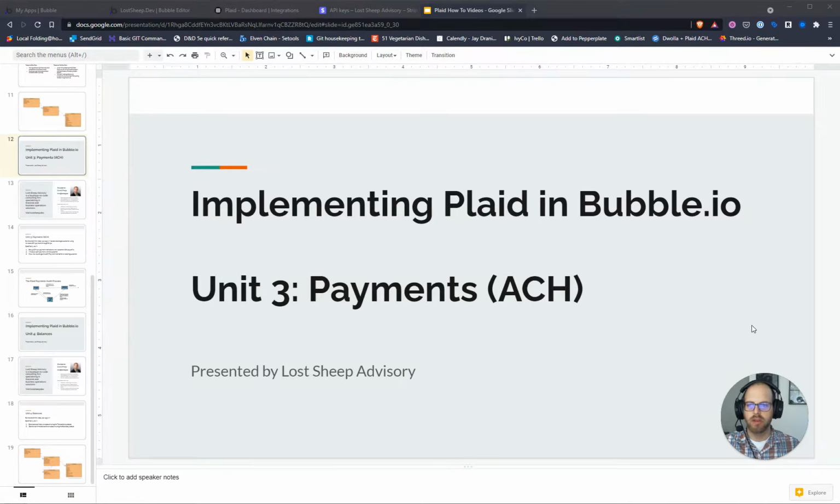Hello, you're watching Unit 3 on implementing Plaid in Bubble.io. It's about payments in ACH.